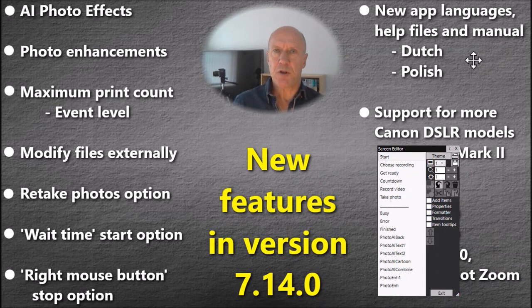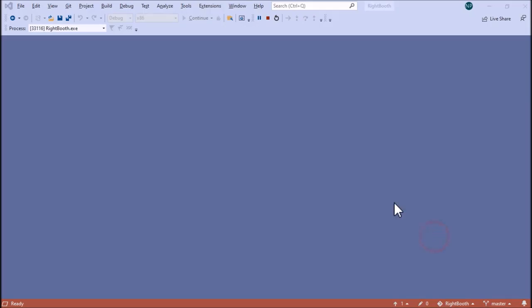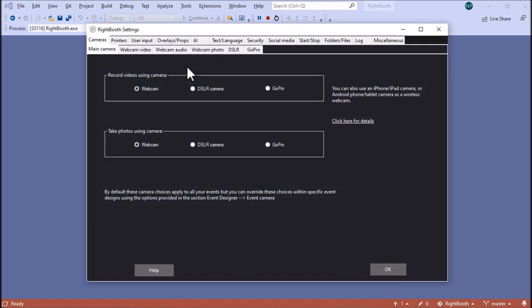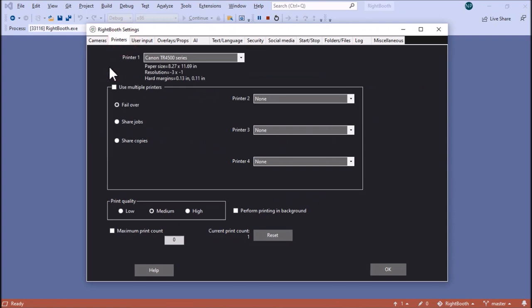Another requested feature was the maximum print count feature to be applied at the event level. Now, what does that mean? Well, if I go into settings and look at the printers and printing, it's possible to apply a maximum print count. Now, what that does is it restricts the amount of printing that can be done by RightBooth. The problem with this setting is that it applies across all of the events as a whole. So once the maximum print count is reached, no more printing can be performed on any event.